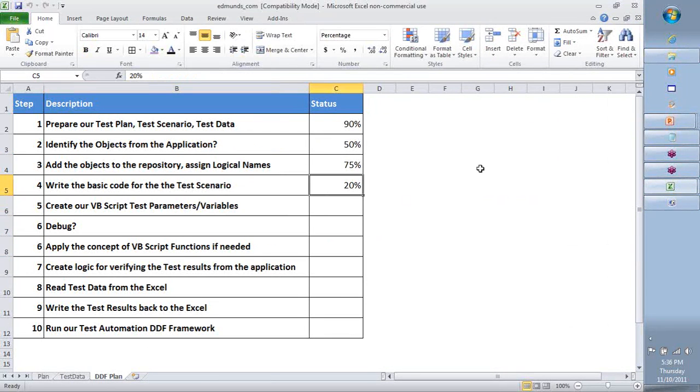So team, yesterday we started writing our basic code, our test scenario, right? About 50% is completed on it. We started to parameterize and we started to add the different variables that we will use. And didn't we do a little bit of debugging? I would say about 40% of that is done.